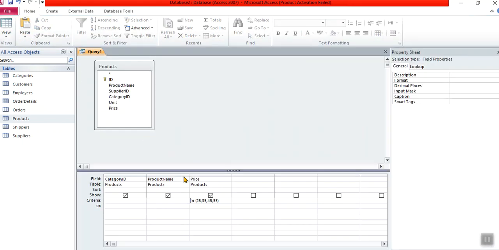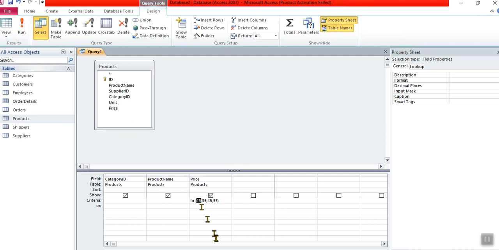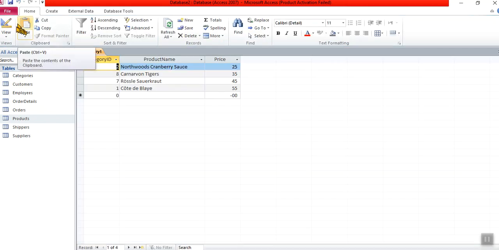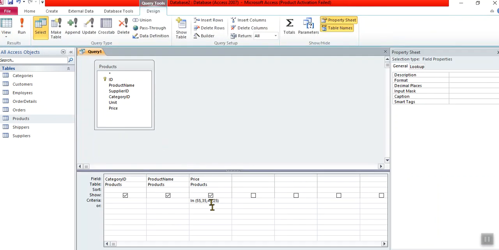Just one thing: I don't have to have them in sequence. So if I put the 55 in the beginning and I put my 25 at the end, I'll see the same records. I just have to simply list the values in brackets, and that will give me the values that I'm looking for.